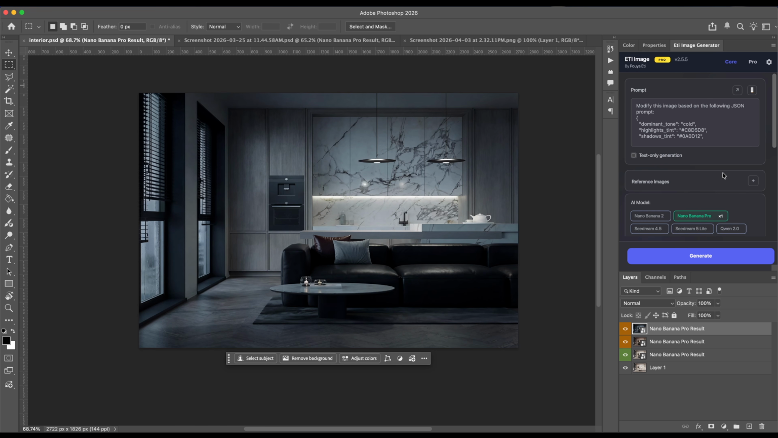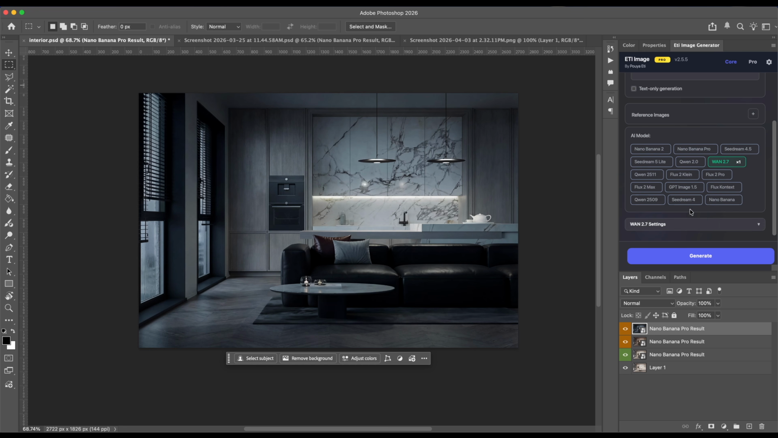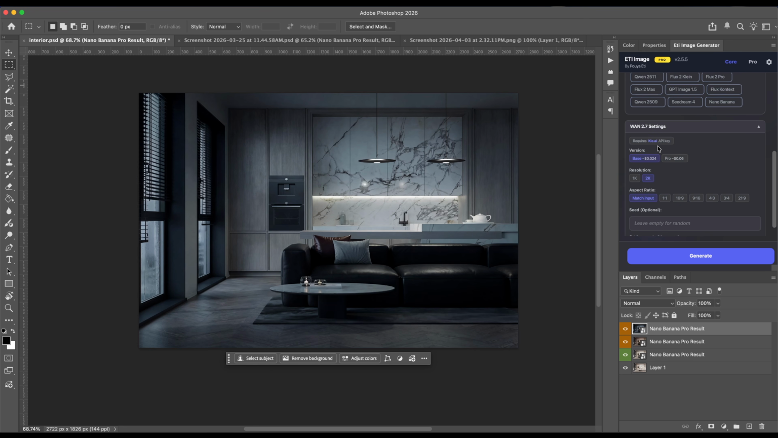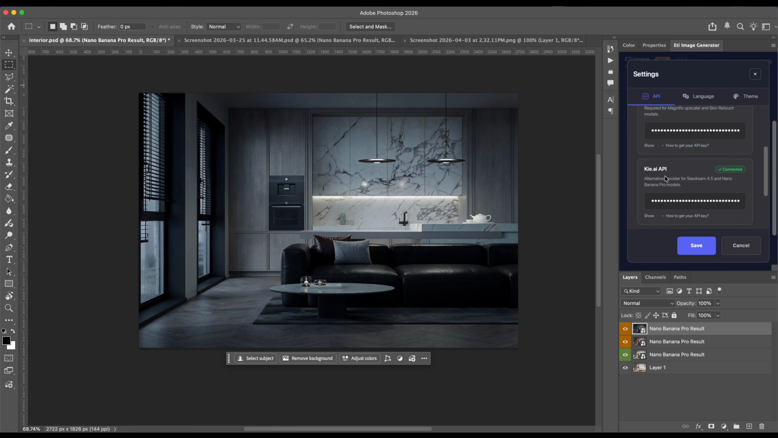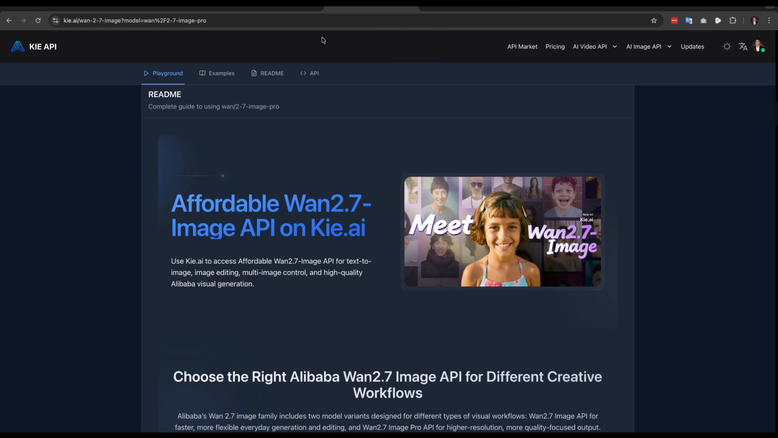So the next thing that we just added today is 1.2.7. It's a new AI model, and you can come here. Here is the setting. It is only available right now on Kai. So if you want to work with it, you have to come to the setting, and here you need to add the Kai API, and the process is very simple and straightforward.